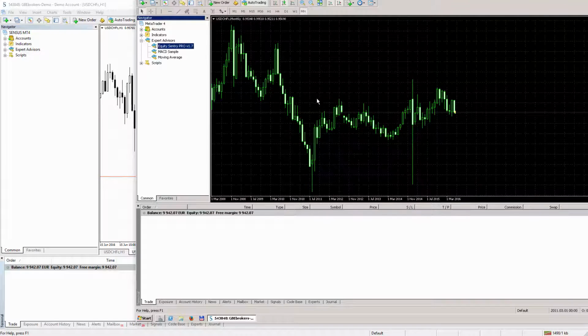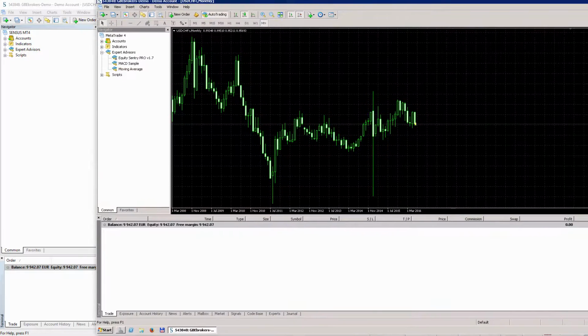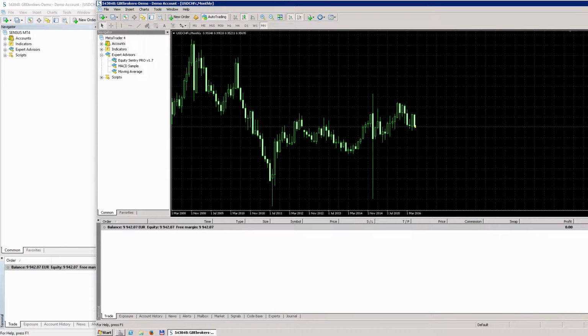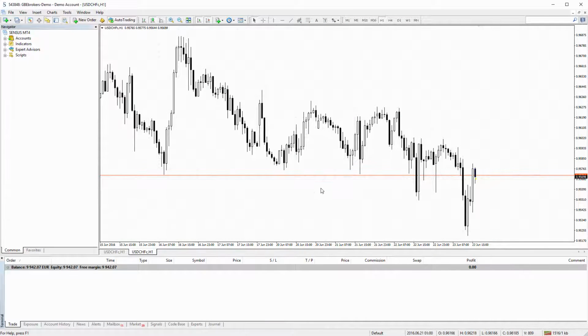So yeah, a lot of useful stuff in there. Equity Sentry EA is really useful. I would say that for every forex trader. I hope you enjoy the demonstration on Equity Sentry.